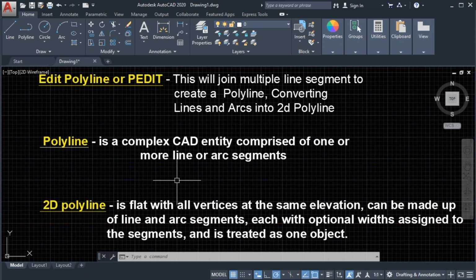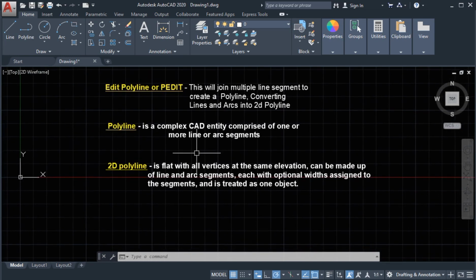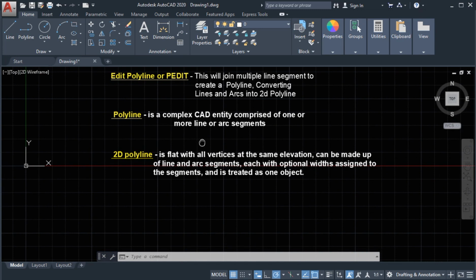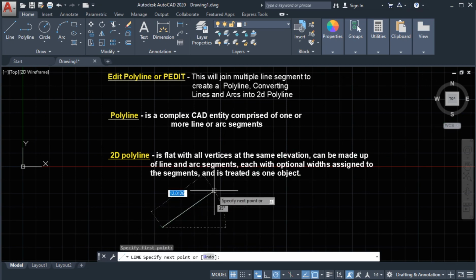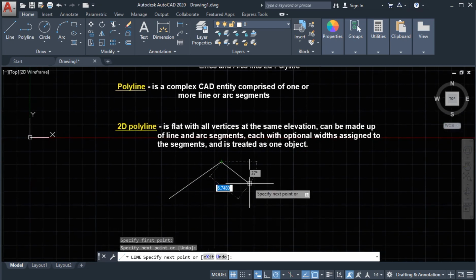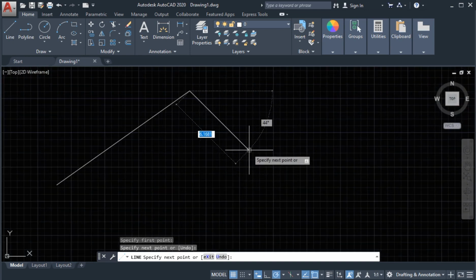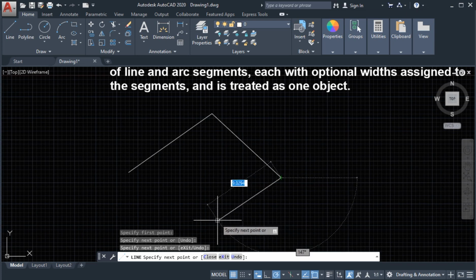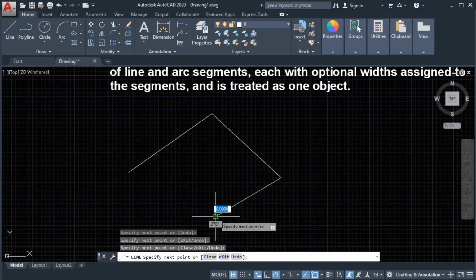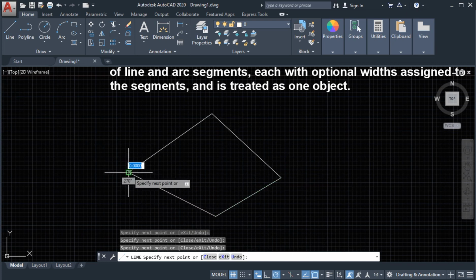First, we are going to convert multiple line segments into a polyline. So we'll create a line. First, let's say we have multiple lines, a closed multiple line.